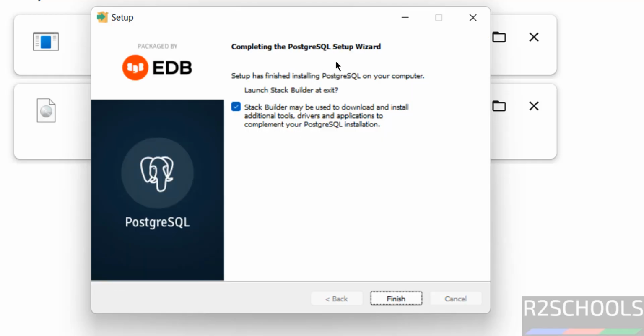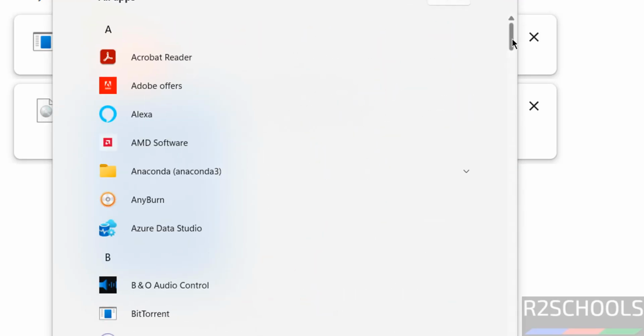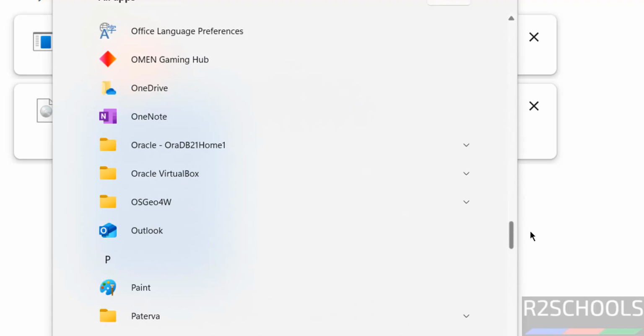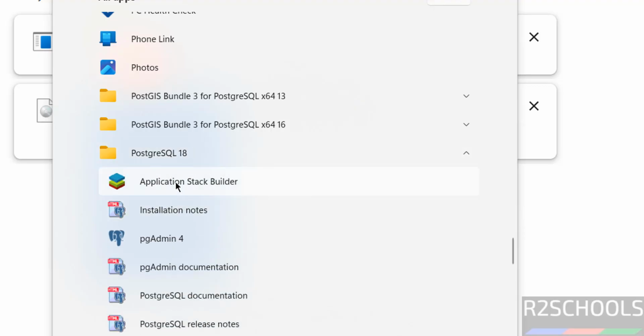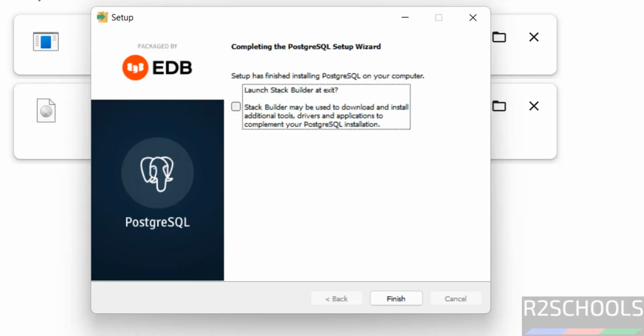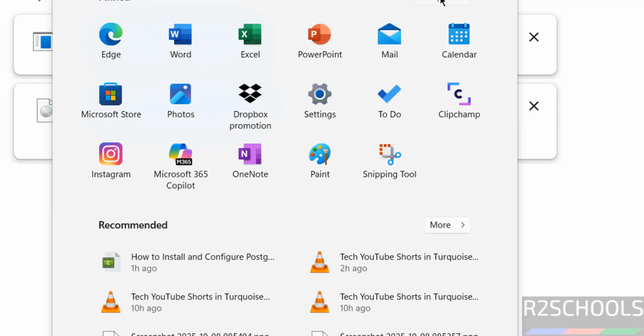See, setup has finished installing PostgreSQL on your computer, and launch the stack builder at exit. I don't want, so unselect it. If you want to launch stack builder later, go to start, all applications, then go to PostgreSQL folder. There we will find stack builder. See here we have the PostgreSQL 18 folder. Under this, see here we have the PostgreSQL stack builder and remaining applications. Okay. Go to setup wizard and select it and click on finish. We have successfully installed. Now connect to PostgreSQL Server.